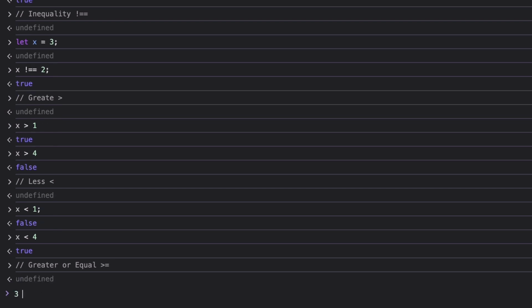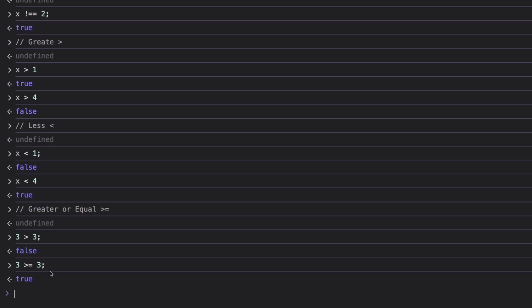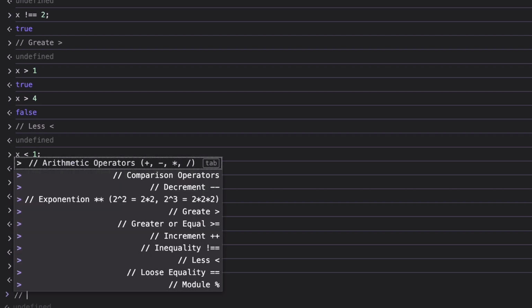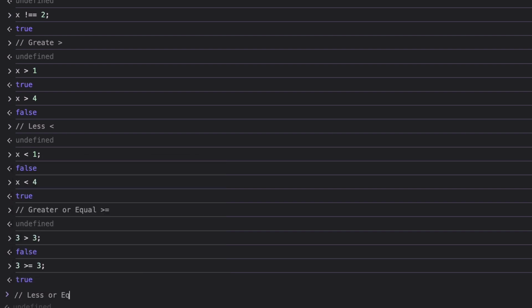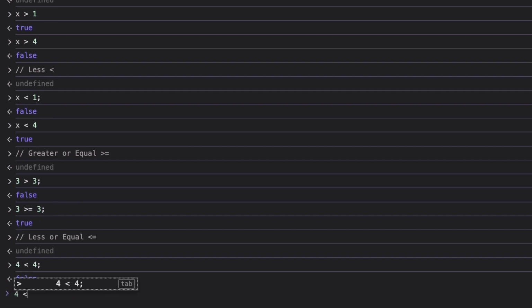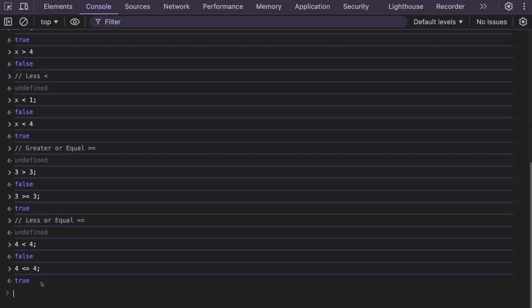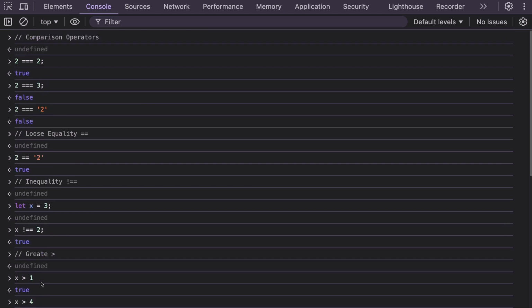And lastly, we have greater than or equal, which is written like this. For instance, if we do 3 is greater than 3, we will get false because 3 is not greater than 3, but they are equal. So if we compare 3 is greater than or equal to 3, in this case we will get true because we are also checking if they are equal, and in this case they are. That's why we get true in the console. And the last one is less than or equal, which is the same as greater than equal, but with the opposite sign. For example, 4 is less than 4 is false, but if we do 4 is less than or equal to 4, now we will get true in the console. And these are all of the comparison operators that you need to know in JavaScript.